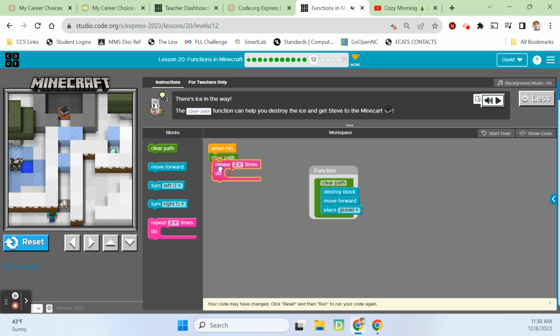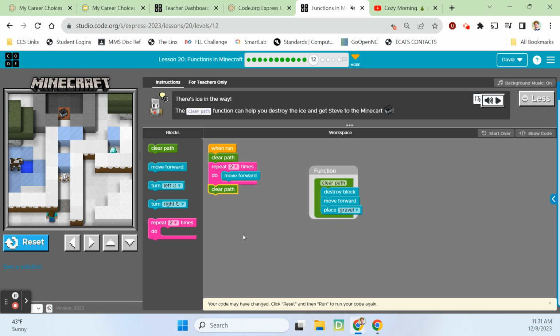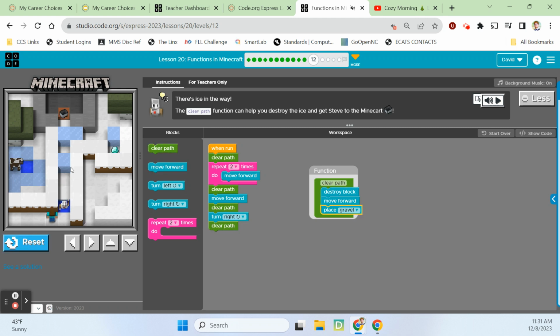I still can use these blocks, right? So let's have him move forward. And I think that's going to get him to the next block he needs to destroy. So we're going to use another clear path. Once he does that, he needs to move forward into that spot. And then he needs to clear path, turn right, and clear path again. And let's see where that gets us. So let's run the agent code here, there, turn left, destroy that one, place.